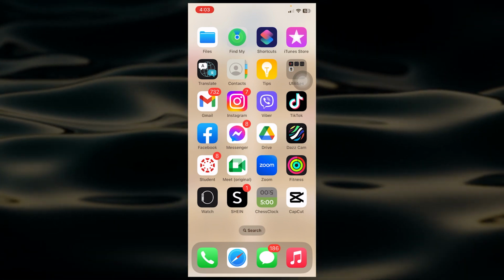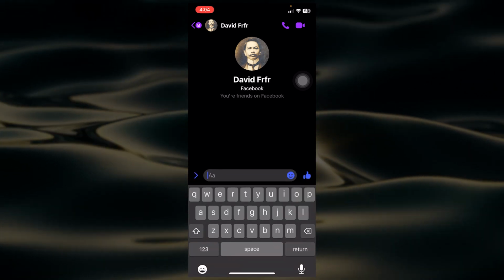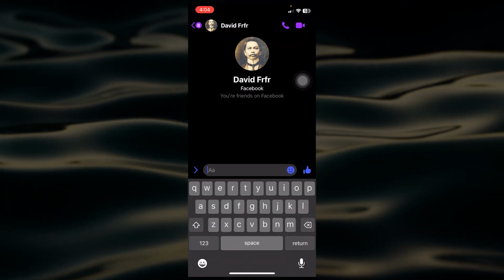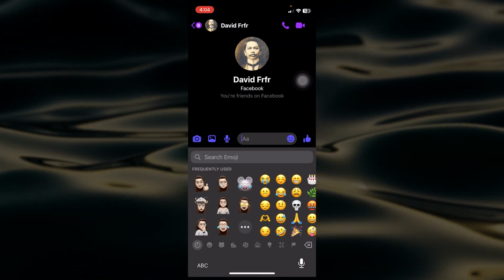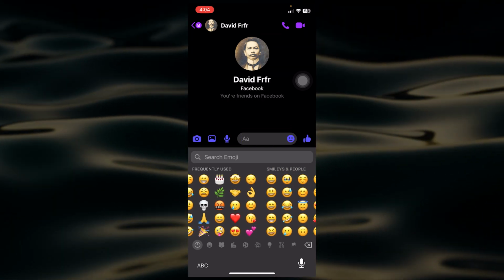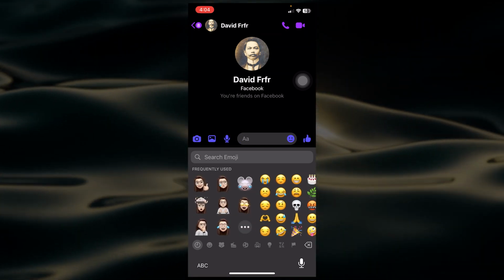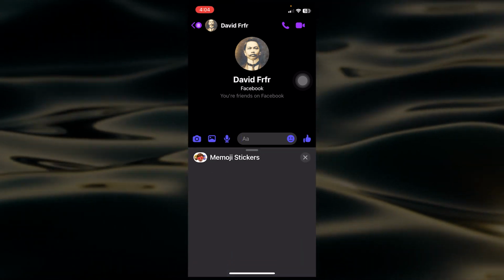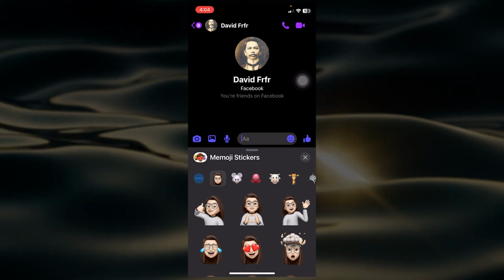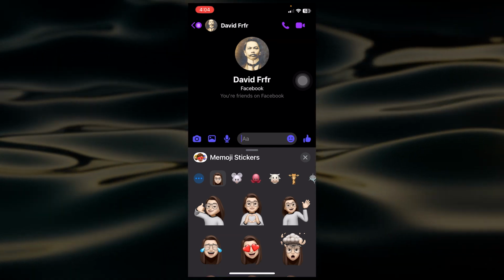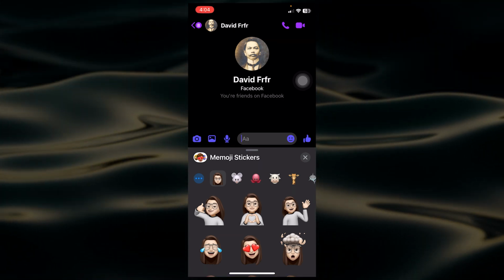First, let's go to a messaging app and then let's hit the chat box. Here we will see an emoji and let's click that. And here we will see our emojis and memojis. Let us click the three dots. Now we have our memoji stickers. To make a new customized one, let's just hit the three dots again.